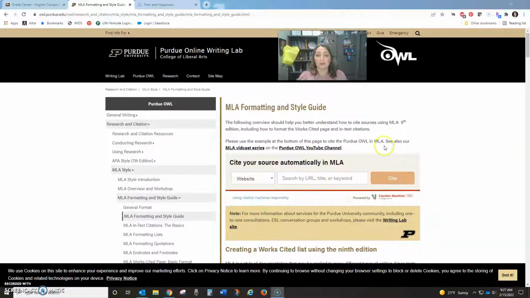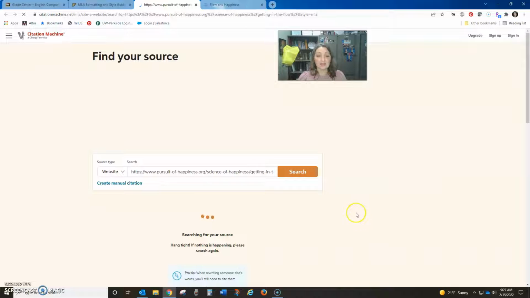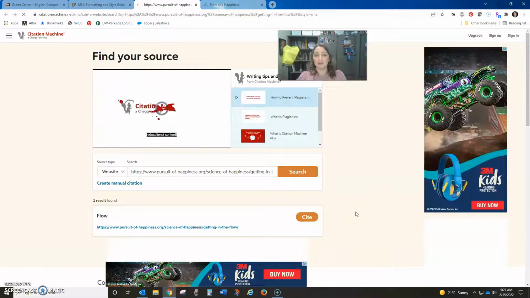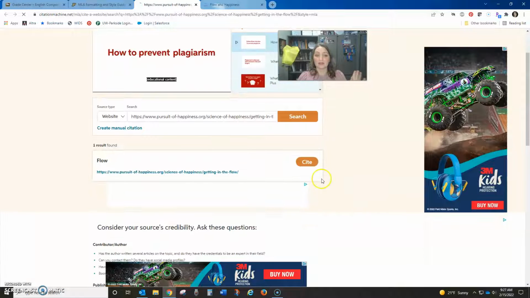One nice thing about this particular page too is that it has a function similar to what you might be familiar with from a site like EasyBib, where you can copy and paste a website's URL and it will help you cobble together a citation. So I've found a website that I want to reference, and it's up here in my tab, Flow and Happiness, and I'm going to just paste the URL into this section here, and I'm going to click Cite. And it's searching for that particular source, and it's saying, is this the one that you want?